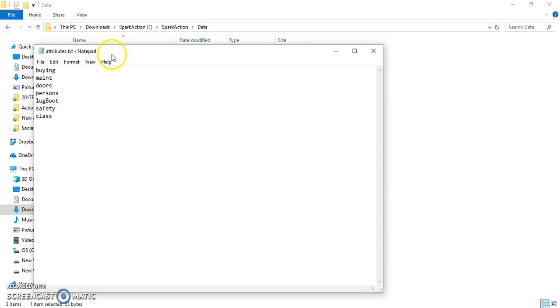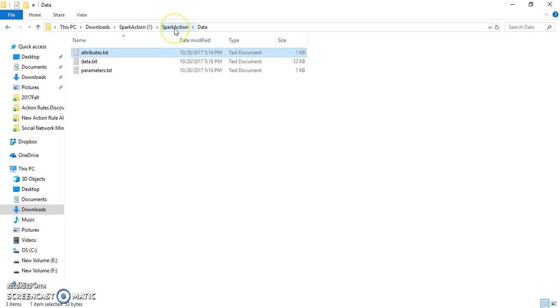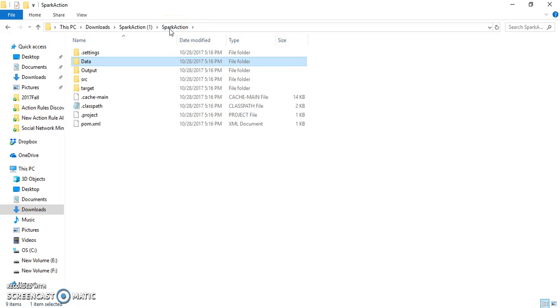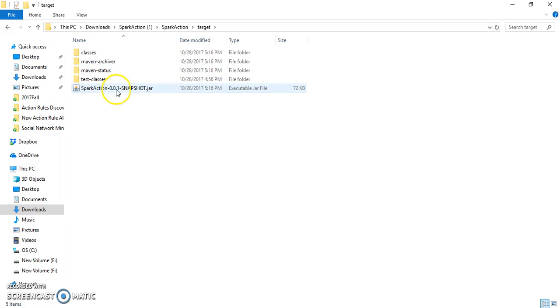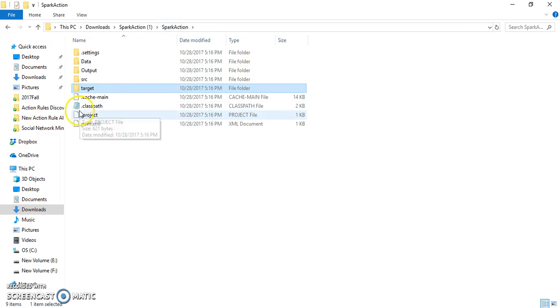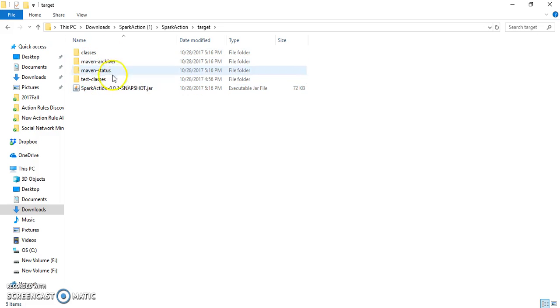Similarly, the attributes file consists of all column names in the data. The column names should be given on new lines. So let's see how to run this algorithm. In the provided zip file itself, you can find the jar file. The jar file is inside the target folder. If you go inside this, you can see a jar file here, Spark Action, and some values after that. You can simply rename this as Spark Action.